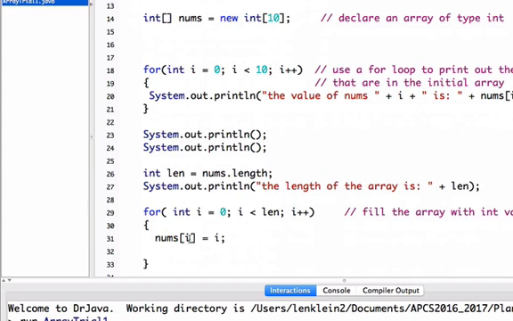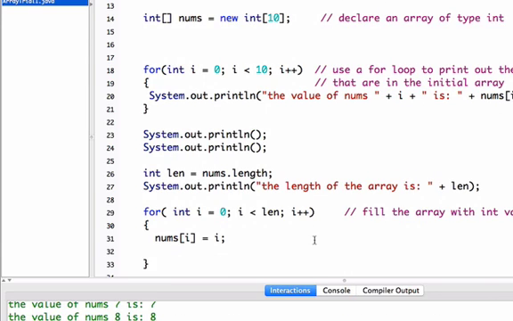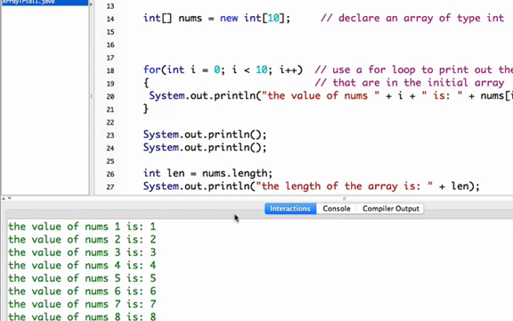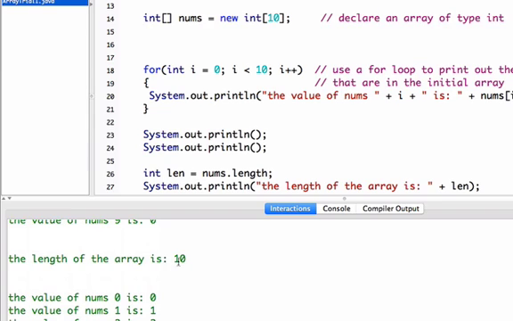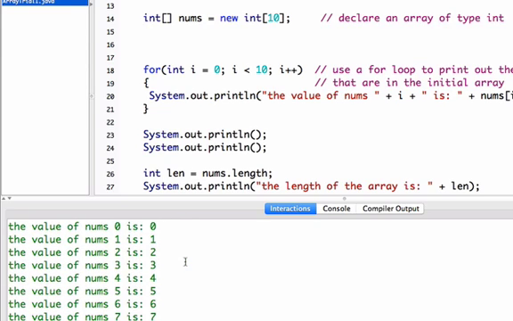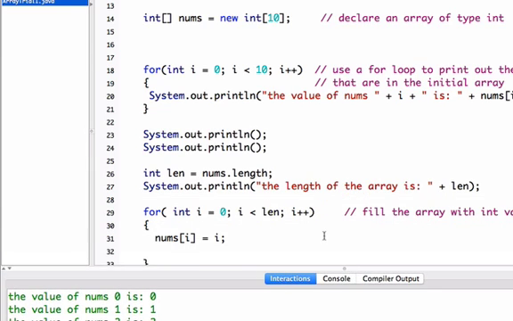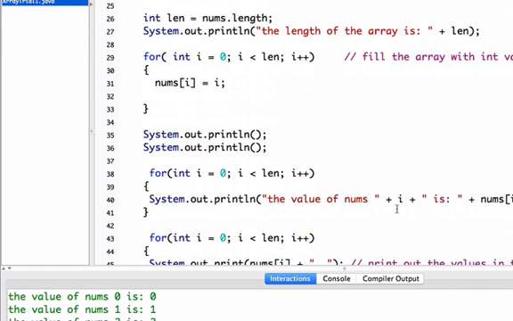So not surprisingly, nums[0] will contain 0, etc. So if I again compile and run, and there we are. So we say that the length is 10, and then we print out 0 through 9. No big surprise there. I've now printed that out.